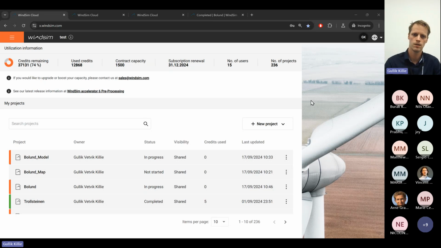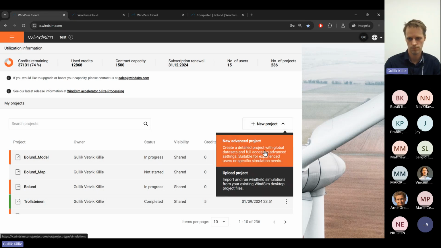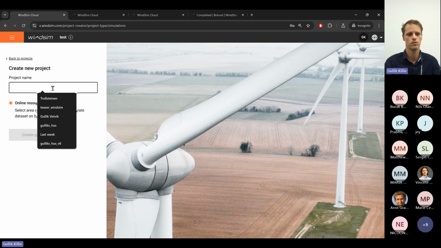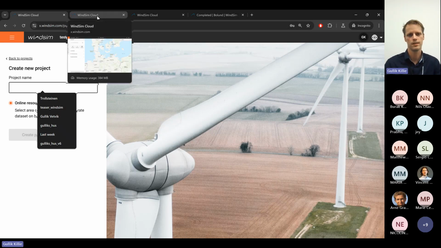If you want to make a new project, you go here, and new advanced project is the pre-processing version, and you will be able to name the project here. I have been cheating a little bit and prepared the projects beforehand, since after creating a project here, it will take a few minutes to set things up.